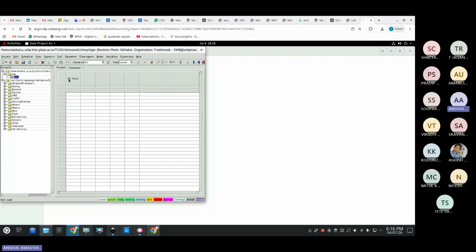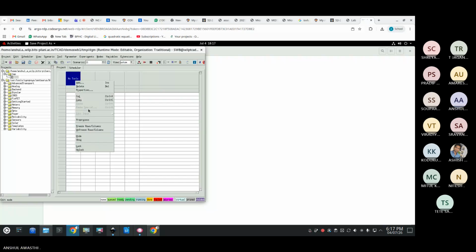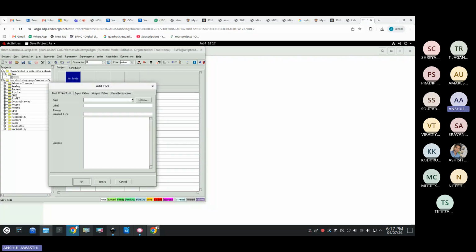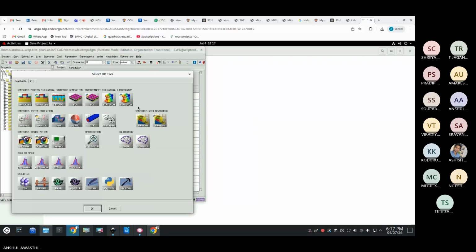You can see there are no tools written here, so I have to add the tools. For making the device, we need SDE, and for running the simulation, we need S device. The first tool I will add is SDE. I right click here, there is an option of add, I click add, there is an option of tools, I click tools, and there is the option of SDE. I click SDE.